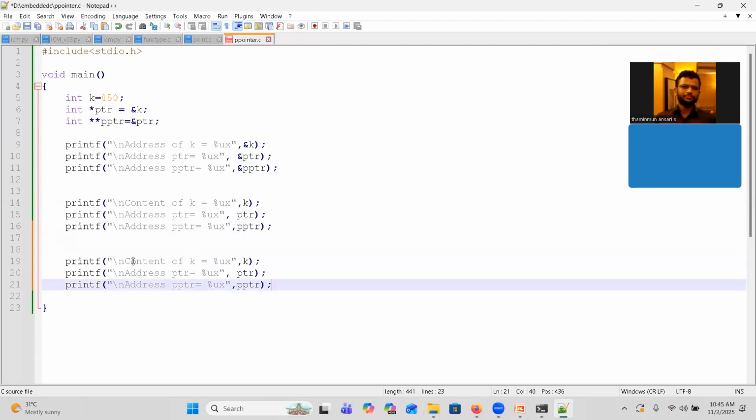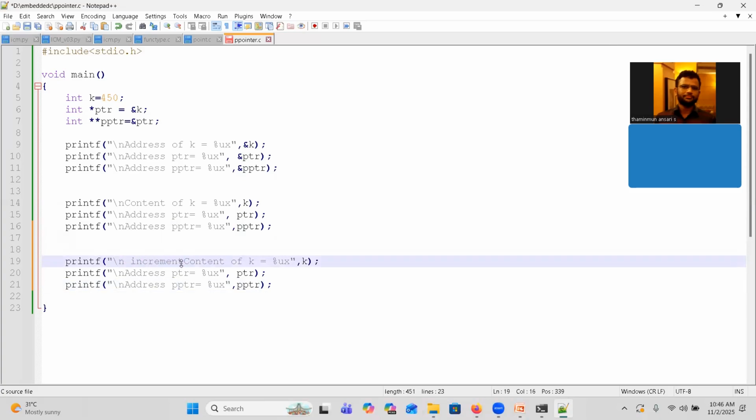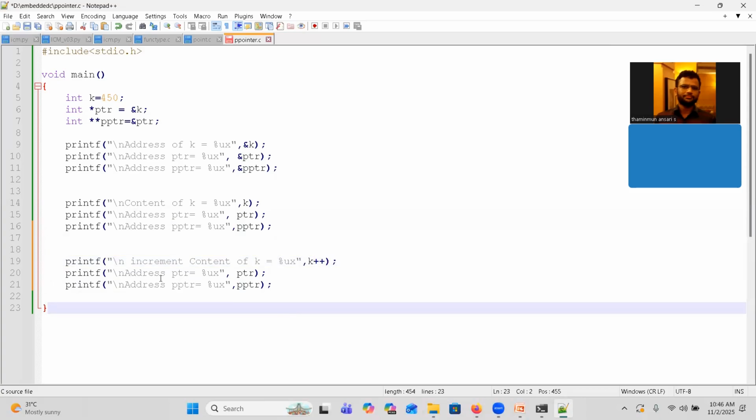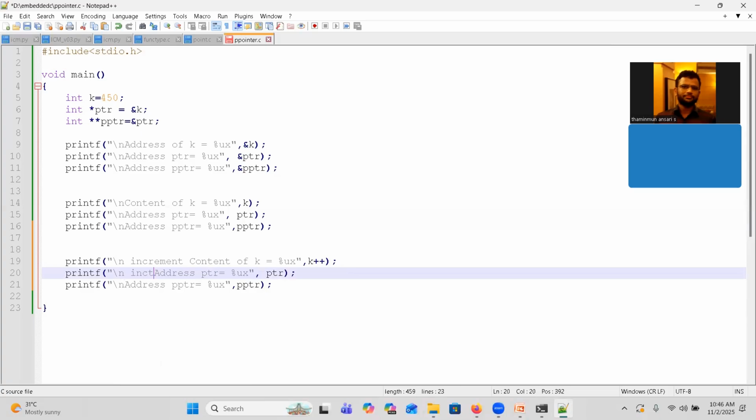Right. So increment. I'm just increasing the content of K. If I want to increase the content of K, I can say K plus plus. If you want to increment the content of PTR, I can say PTR plus 1 right now. So that particular address plus 1.